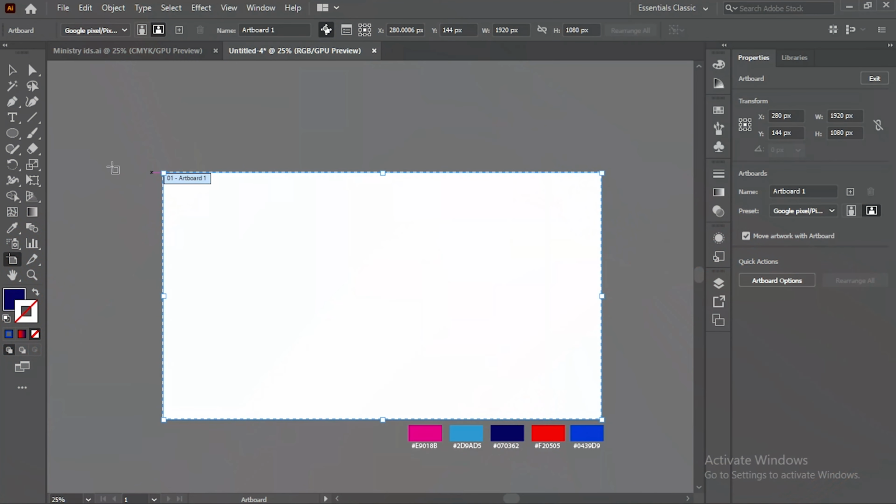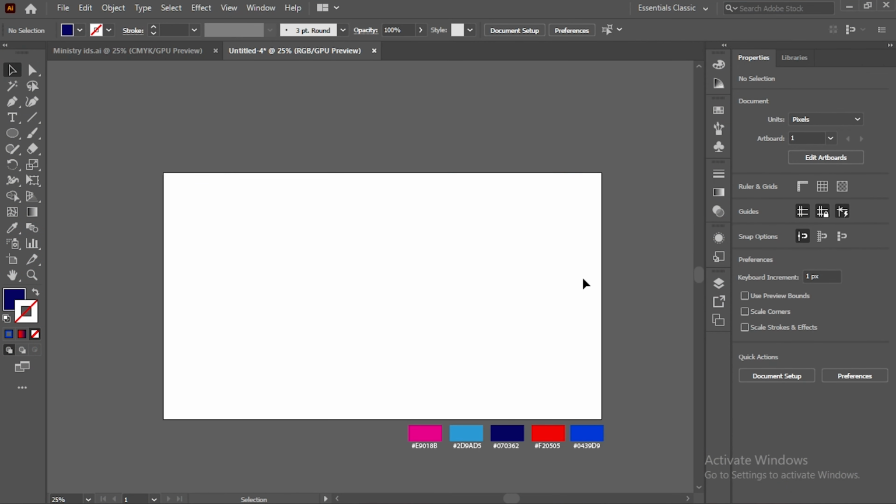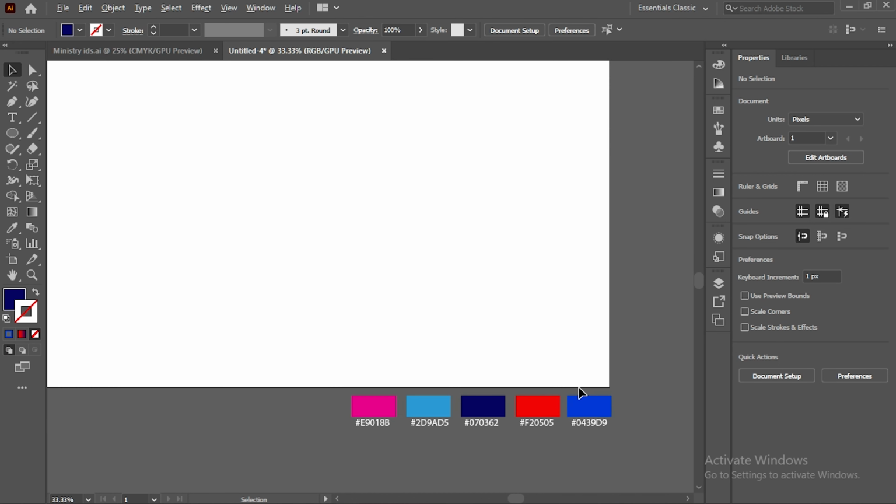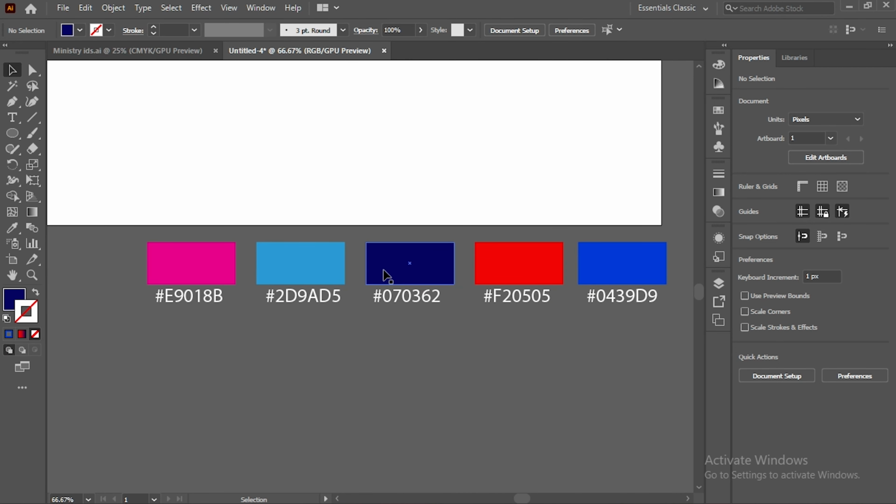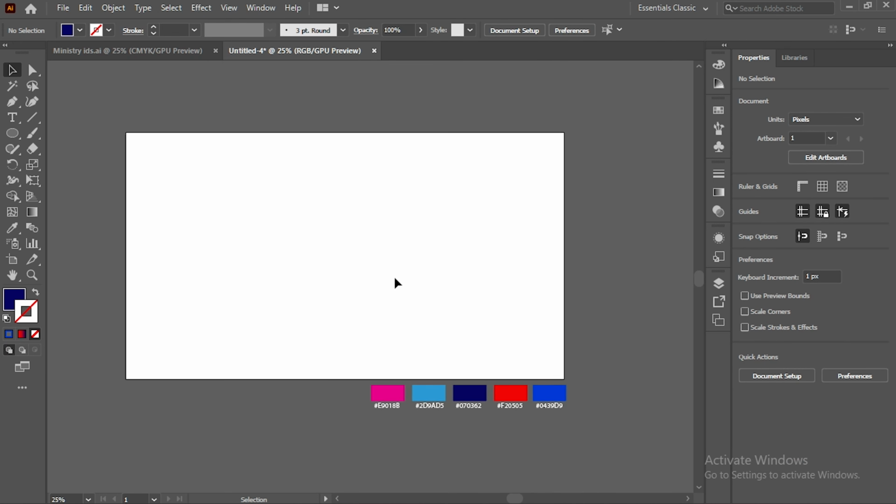So as you can see, we're creating our artboard. My artboard is 1920 by 1080. Alright, so these are my color palettes, I'm going to specifically use these three color palettes. Okay, so let's first create our background.